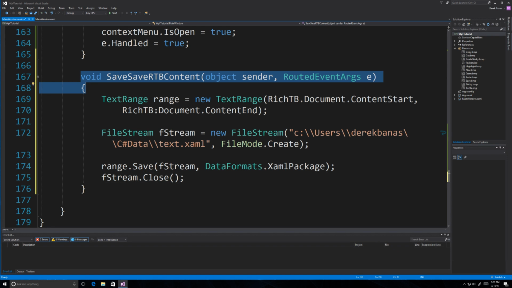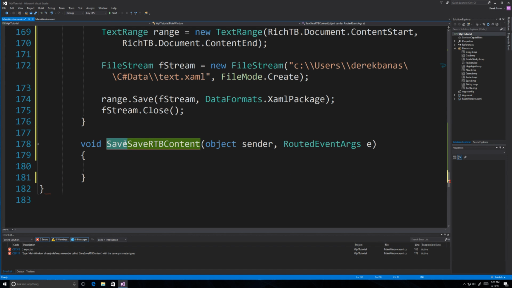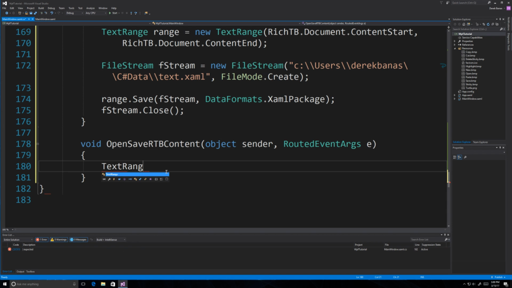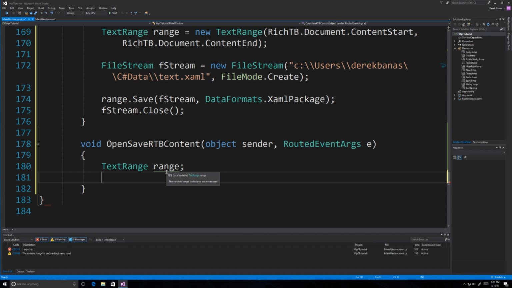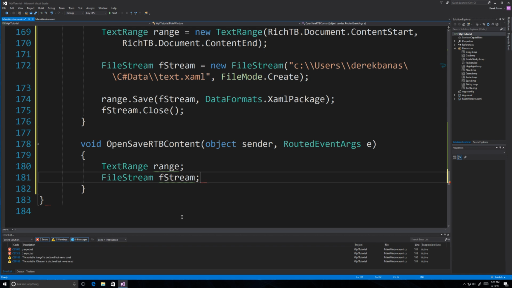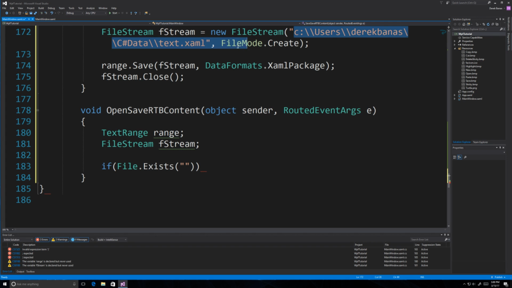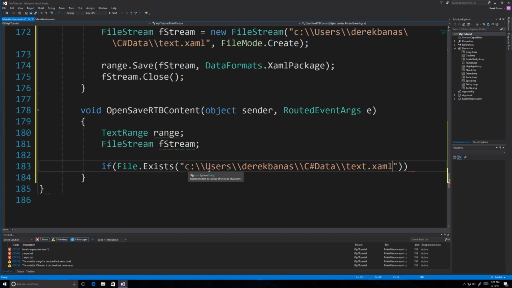And we're also going to want to be able to open files. So we'll come in here once again, and we will say open. We can use everything else. We're going to have to define our range once again, so text range like this. And we're also going to need a file stream, so file stream, and I'll just call this fstream again. We want to verify that the file actually exists, so we'll say file exists. And then we're going to paste in the same file that we have right here. So verify all that, paste it in.